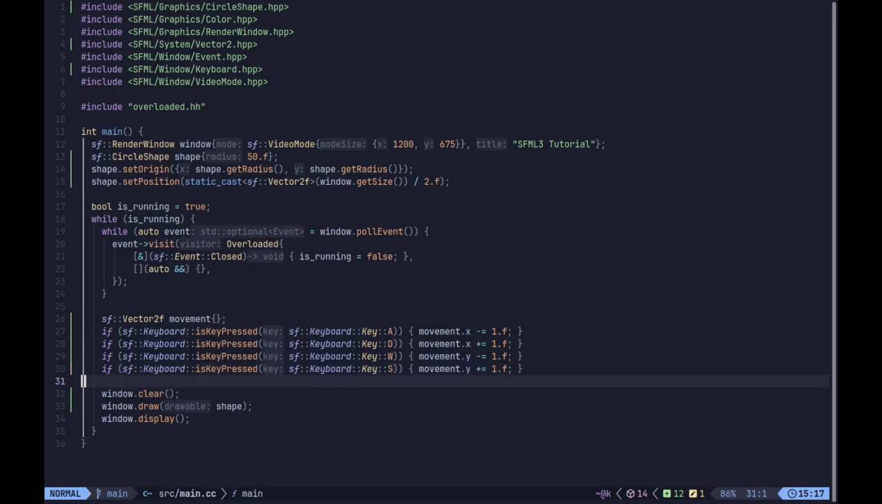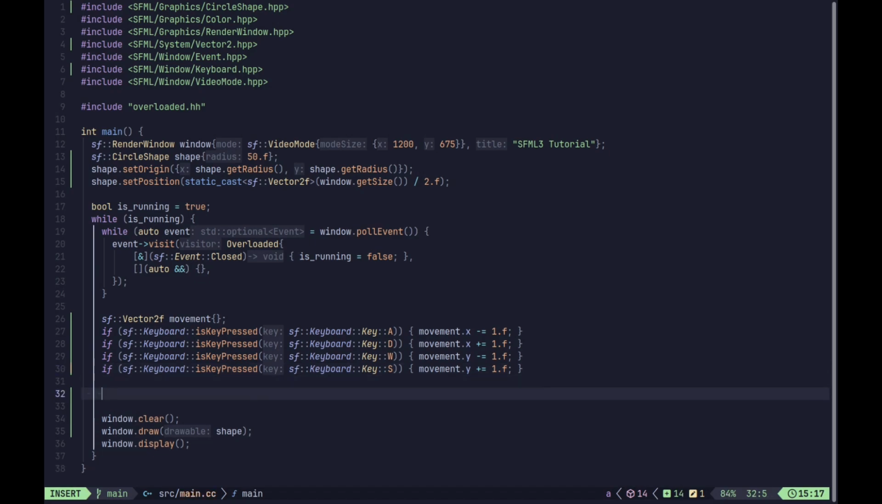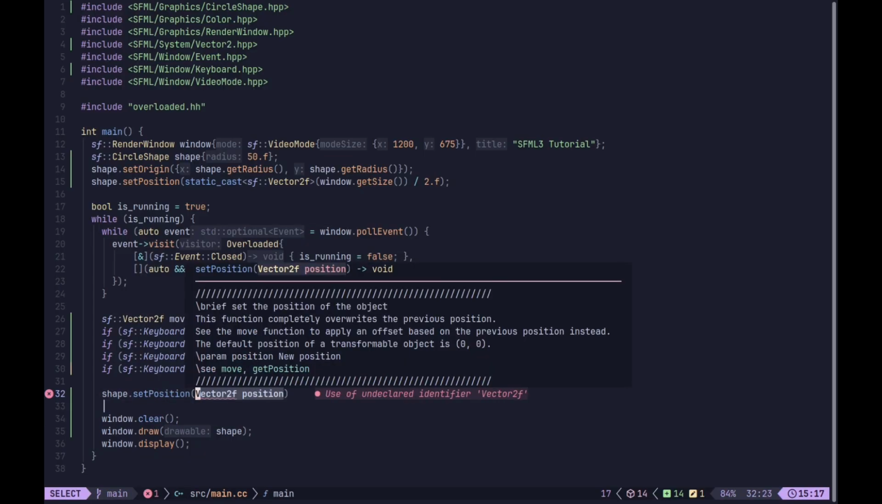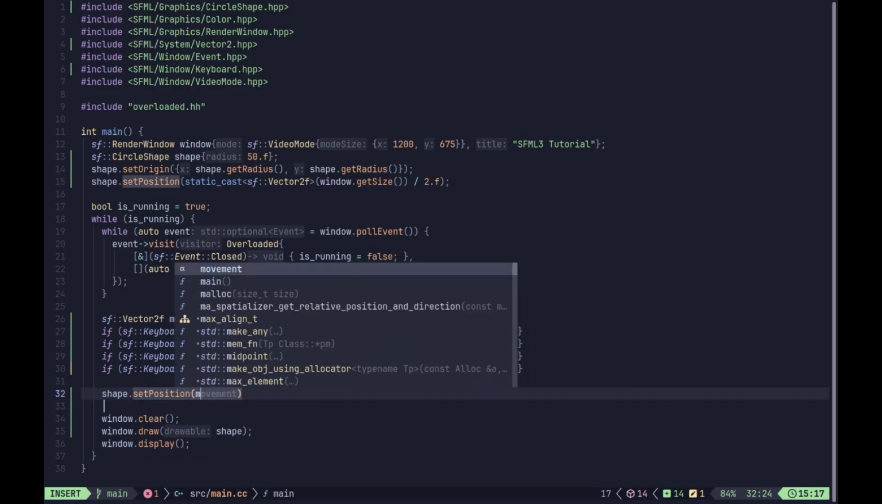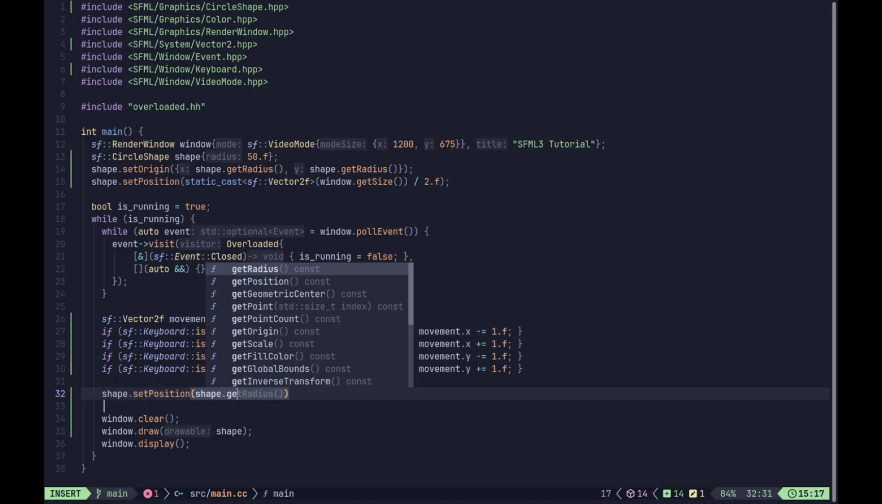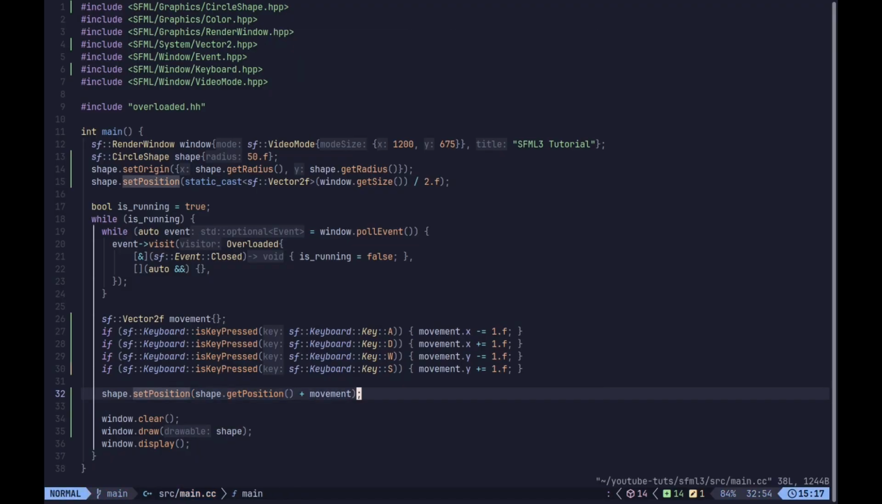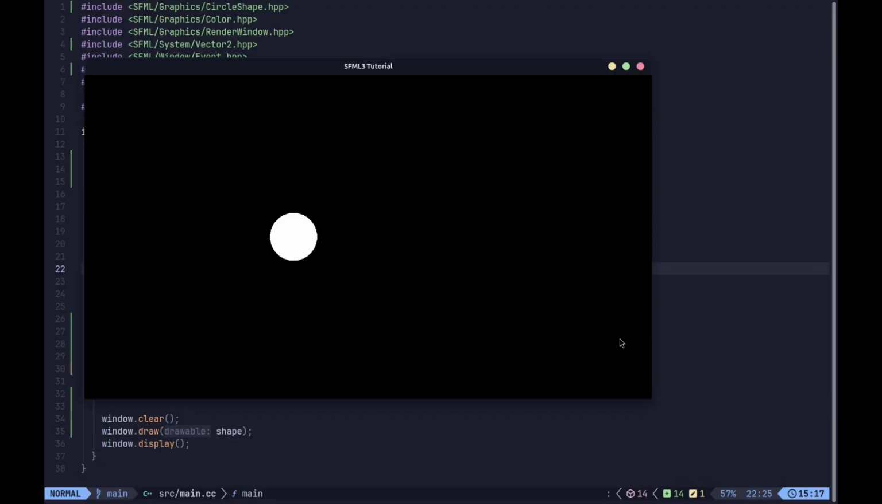So yeah, we have got this, and now to actually apply this, we can go ahead and say shape.setPosition, and we can do shape.getPosition to get the current position of the shape, and then we can add to that basically our movement. Now if I go ahead and run that, what you should be able to see is that it moves a bit too fast, but there is also a problem with the way we are moving.